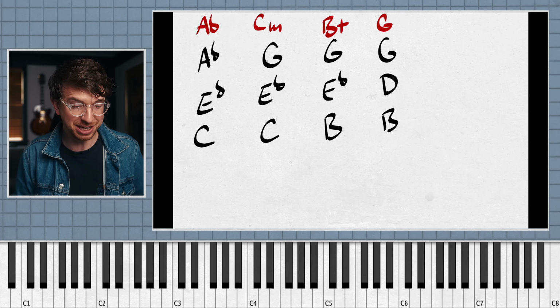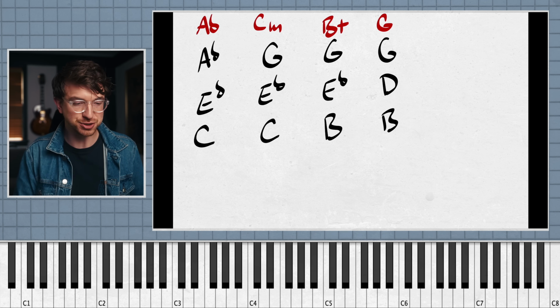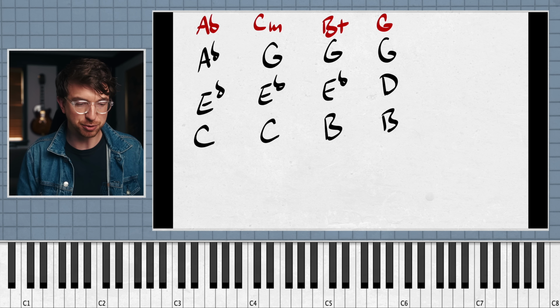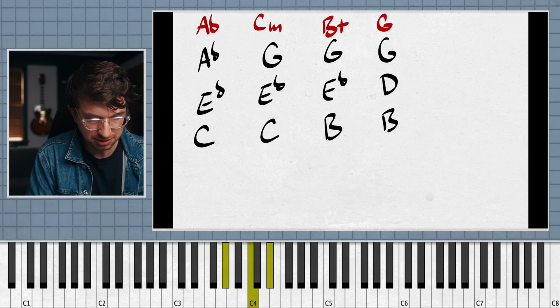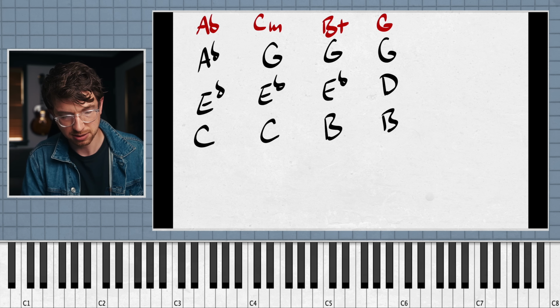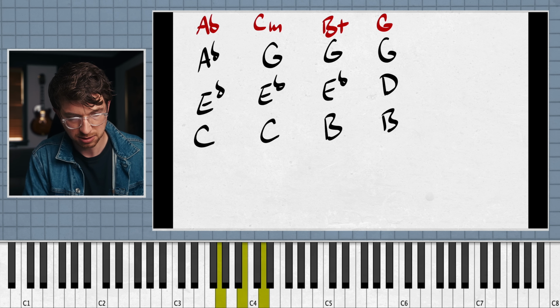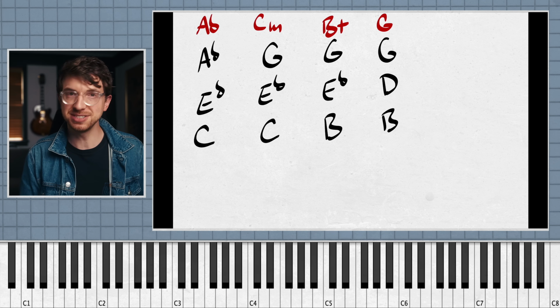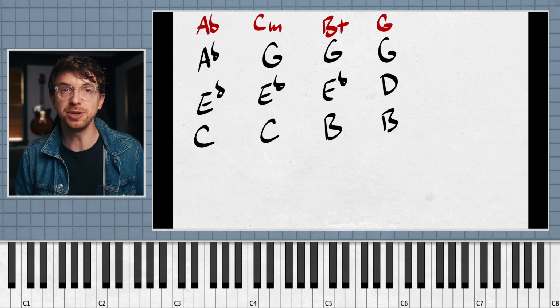If I didn't play it with that voice leading and I just saw those chords in a lead sheet and I played them in root position, it would sound like this. It doesn't have the same effect. Voice leading is so important.